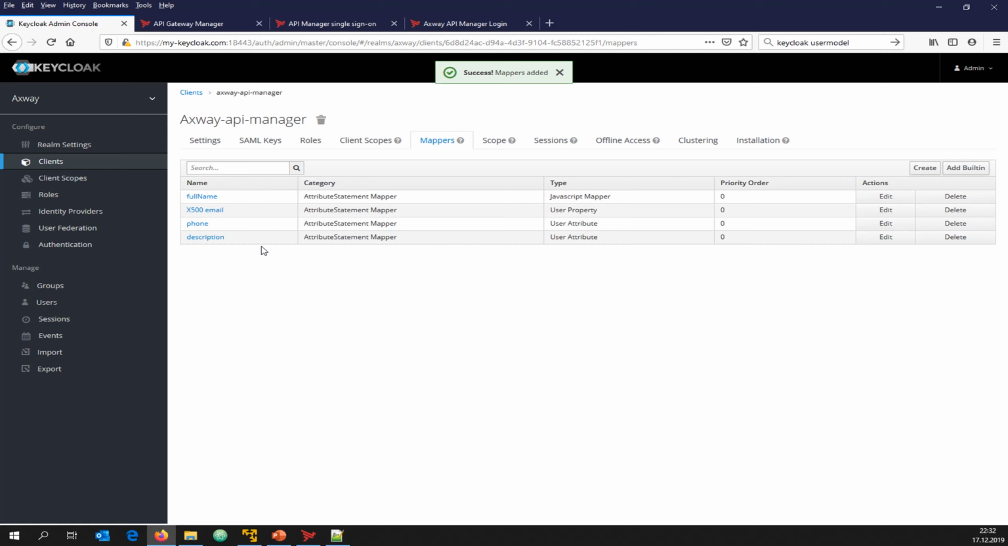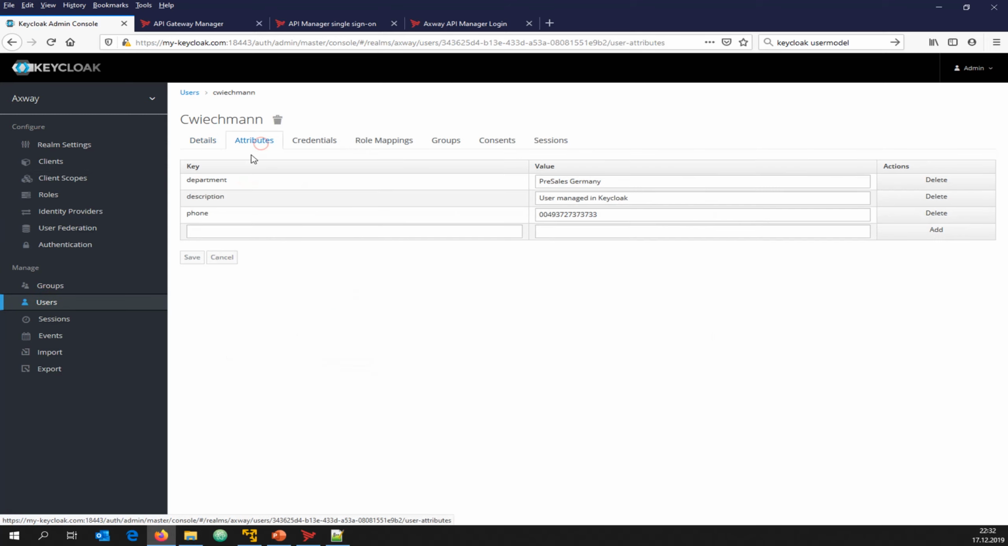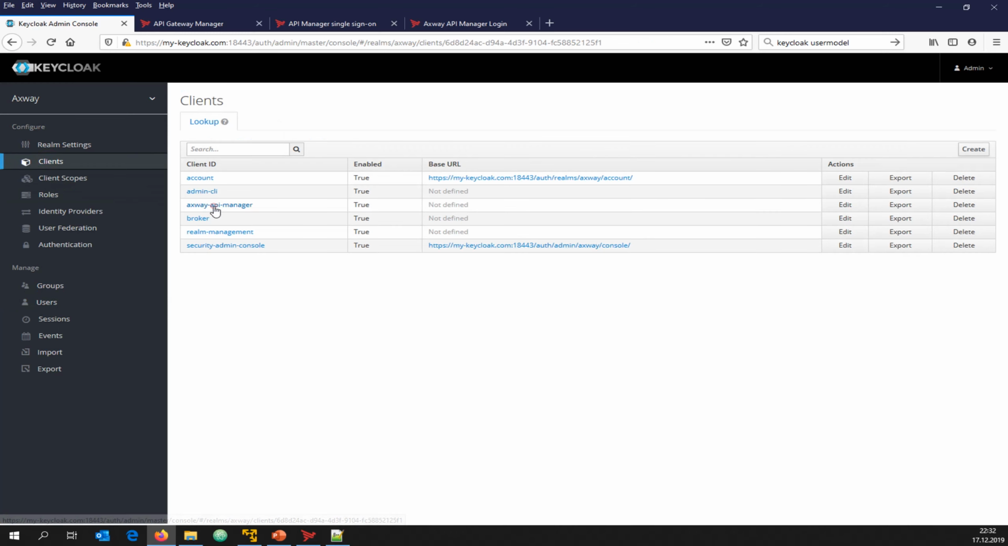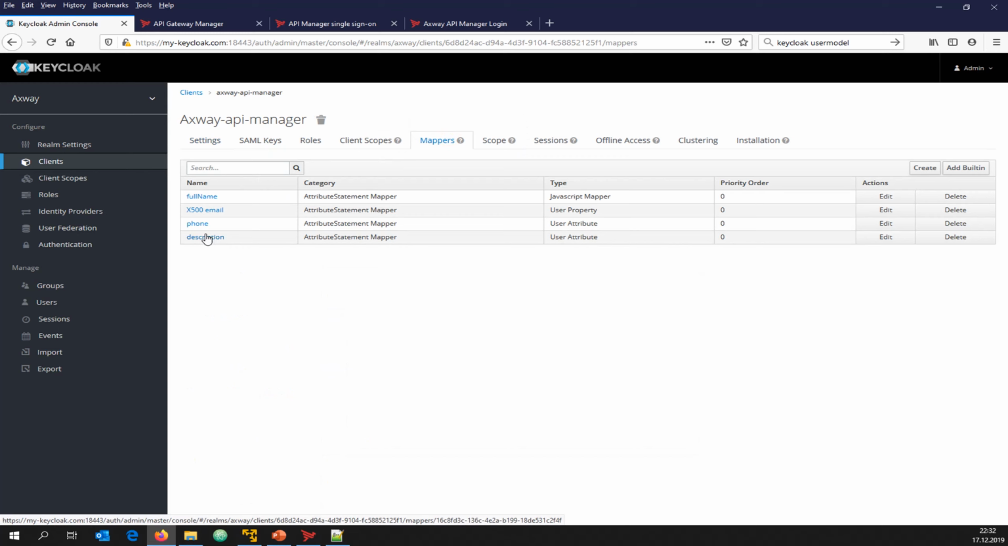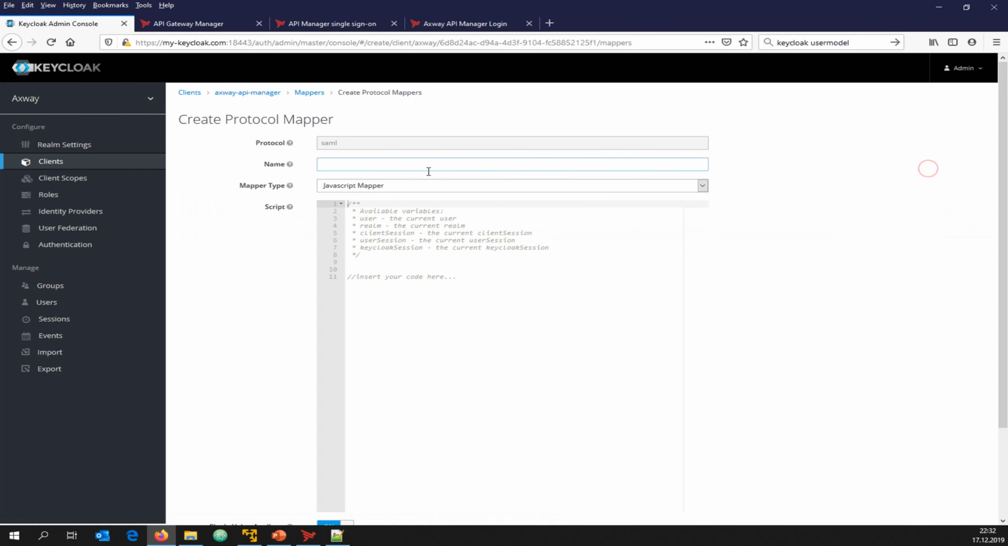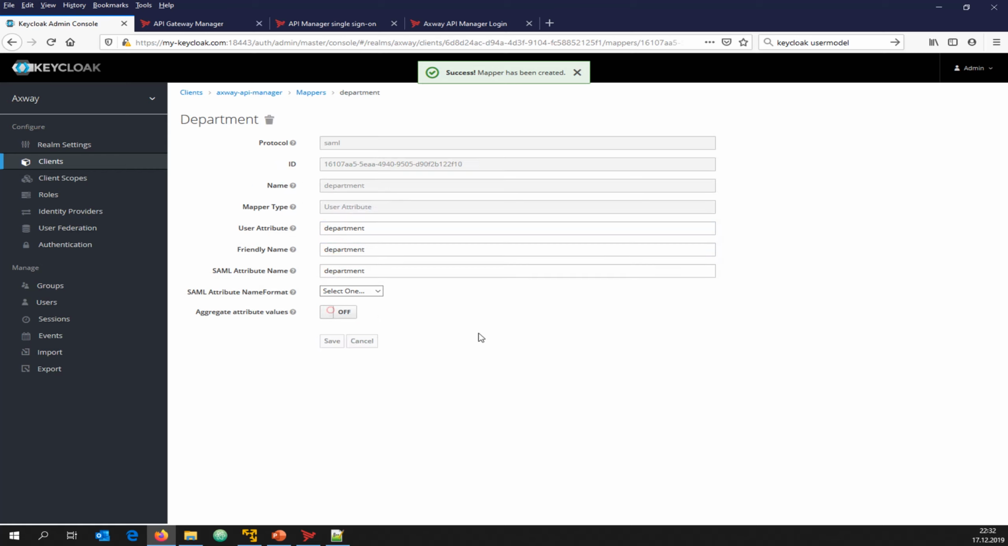And maybe there is something missing. Let me check based on the attributes. We have the department. I think the description is not yet part of it. Clients, API Manager, mappers. The description is part, the department is missing. Okay, let's add the department as well, which is also a normal user attribute. And let's add it over here.